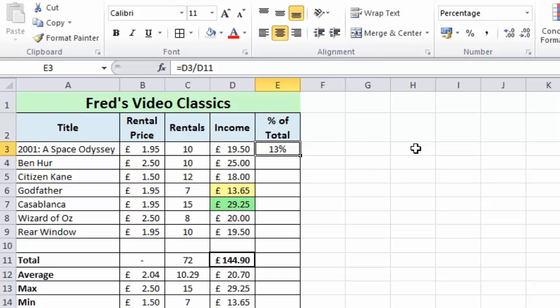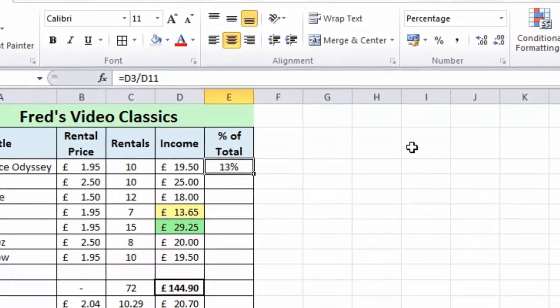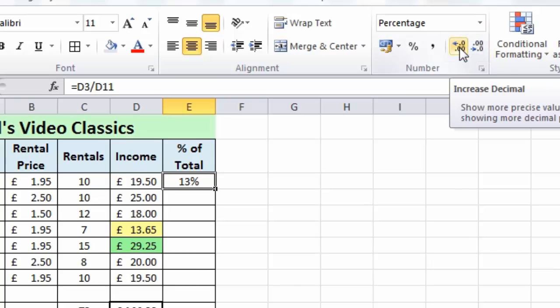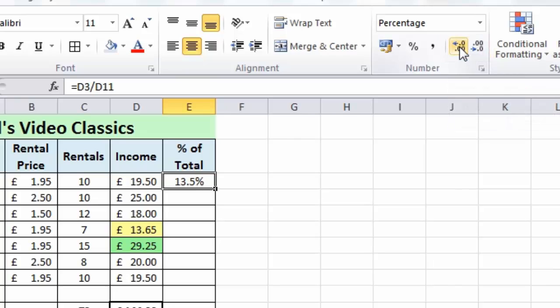£19.50 isn't exactly 13% of 144.90, but you can display a higher level of accuracy by increasing the number of decimal places. So for example, if I now come back to the number section in the home tab, you'll see over on the right of that section we have these increase and decrease decimal buttons. If I increase that by 1, you'll see our percentage value goes to 13.5. Click it again, we get 13.46. Again, we get 13.458, and so on.